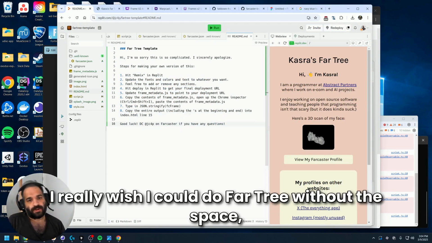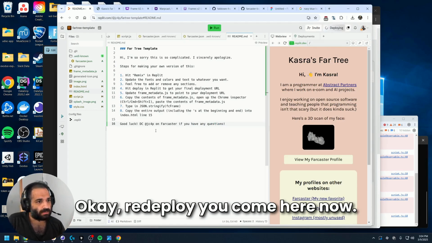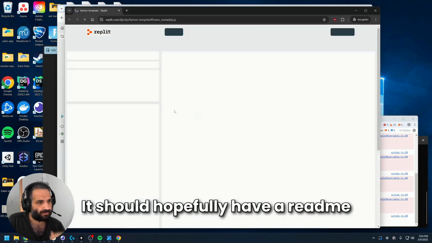I really wish I could do fart tree without the space, but now the farting thing is stuck in my head.